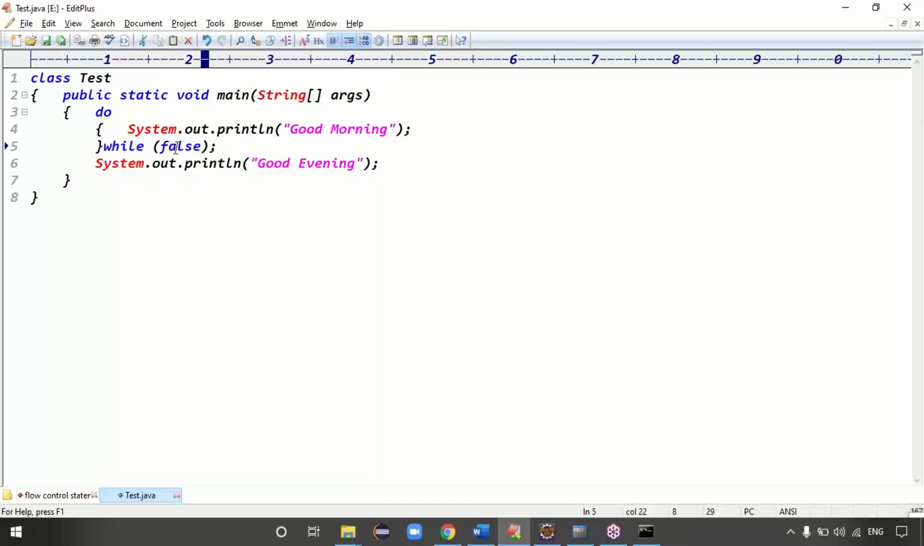Whatever this statement is, guys, I have written false now. When I enter false, what is the output? Sir, in this case, good morning will be printed once, then after that good evening will be printed. Yes. Generally when you write true and false, the code is unreachable, right? In this example, you will not get an error message. First good morning is printed without checking the condition. Now the condition is false, so we come out of the loop. Good evening is executed.